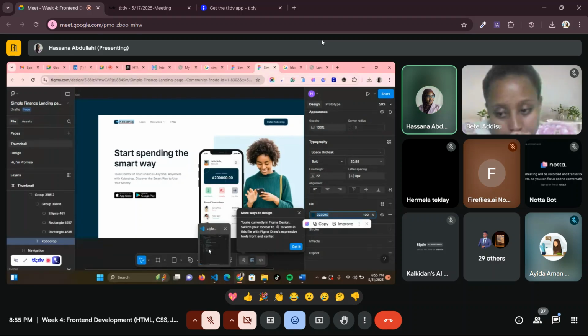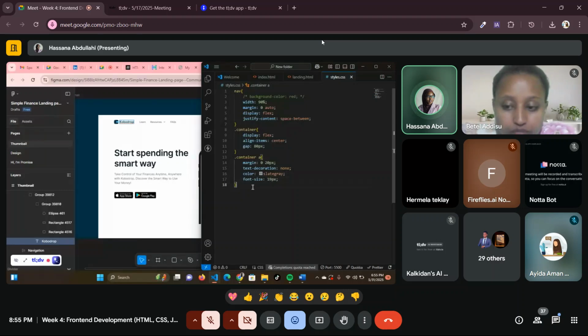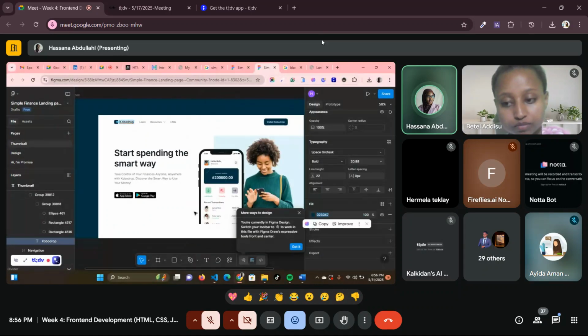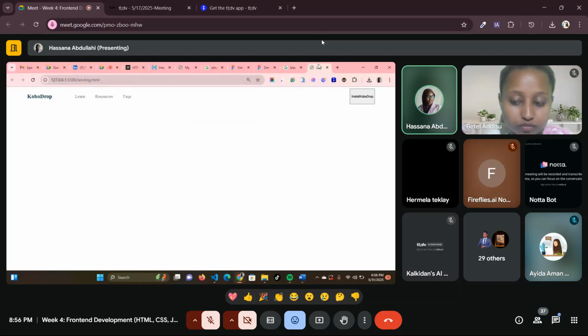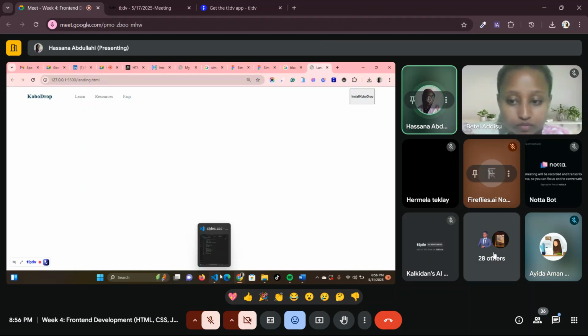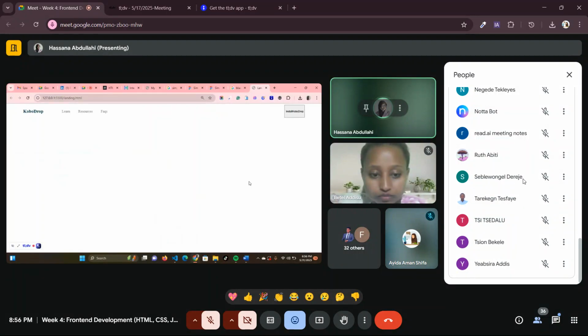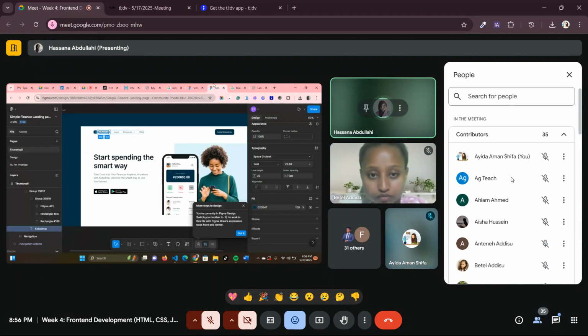So then container, the H1 in the container is what we are looking to style now. Color, give it... there are different ways of calling colors. You could either use their name or use their hex code or use their RGB code. But now I'm using the hex code because I don't know the name of the color used. So now it's no longer black.